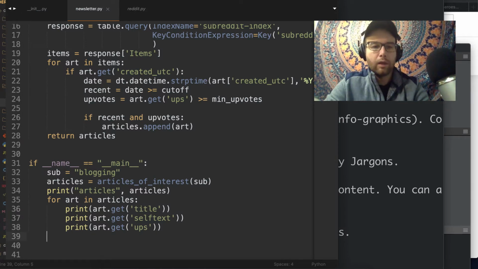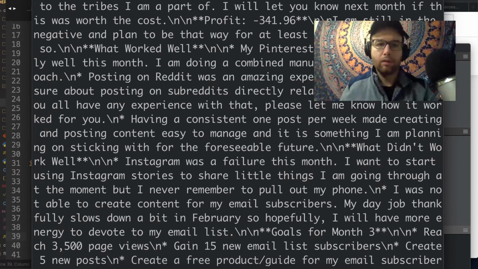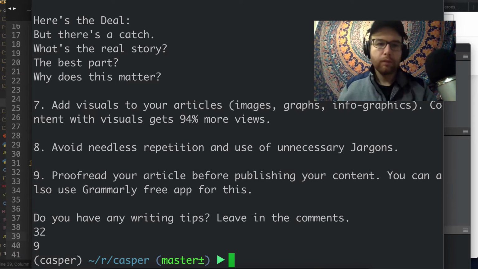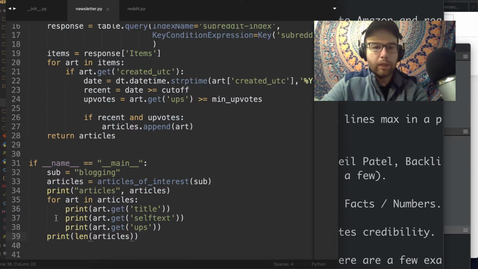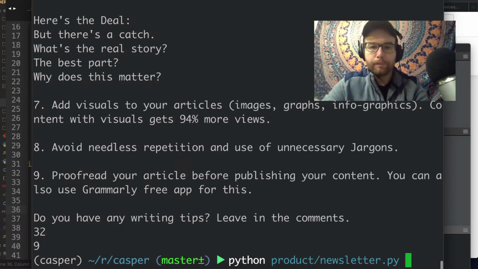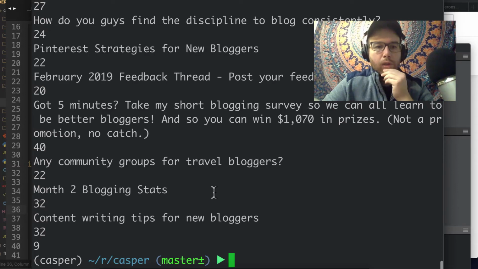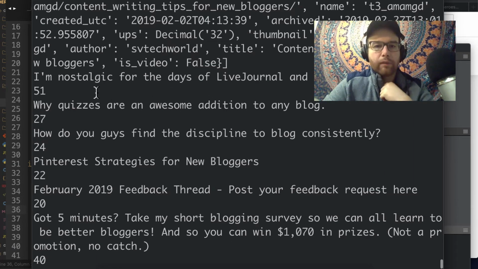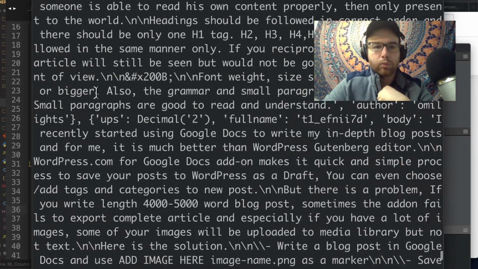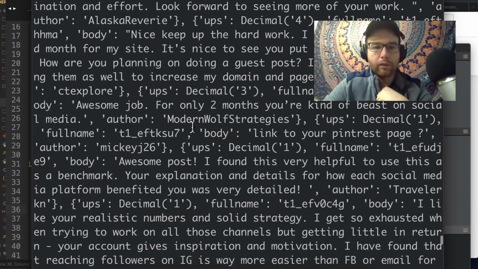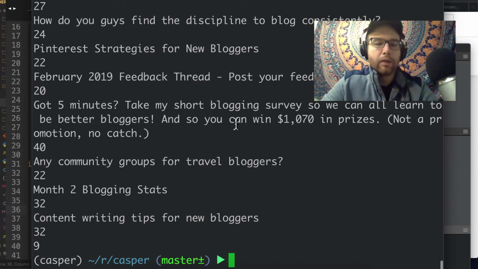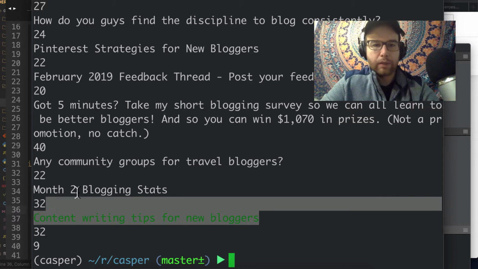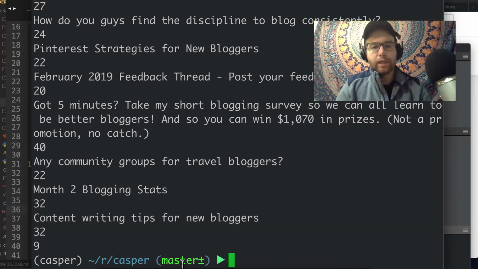Let's get an idea of how many articles I'm getting each time I run this. Nine for blogging. Okay, so let me separate these out. Maybe I don't need the self text. That's a lot of information. Okay, so these are the titles and these are the upvotes. That's a really long title, I don't know why. I only have nine, so these are the nine titles and posts that I can potentially use for my newsletter.